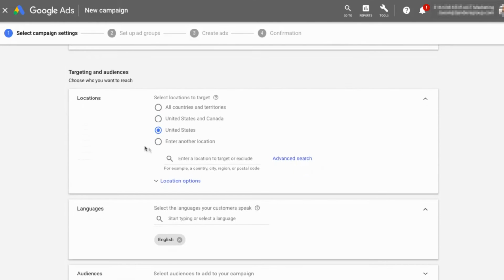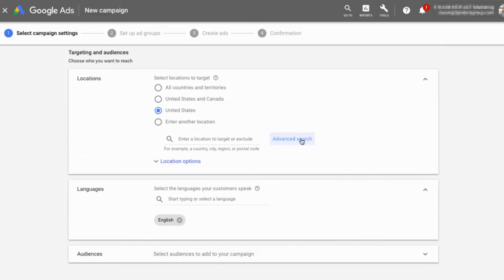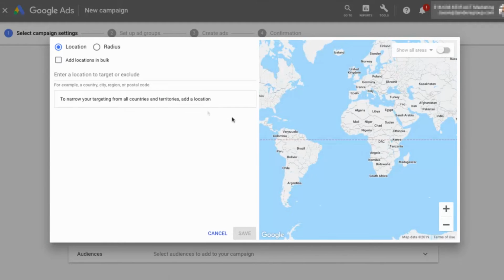And now for targeting. So we'll go ahead and click on advanced search. And what you can do is start typing in the specific cities around your business that you want to target. Then you can go ahead and actually target by neighborhood as well. And then you can also target by zip code. You want to be very, very thorough here.